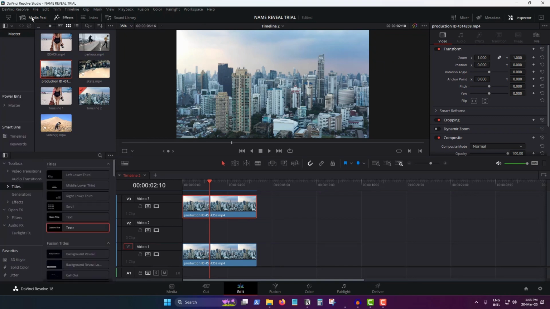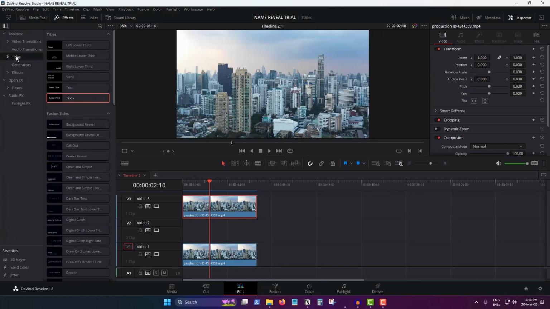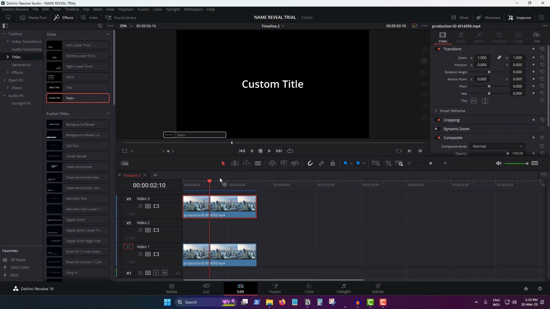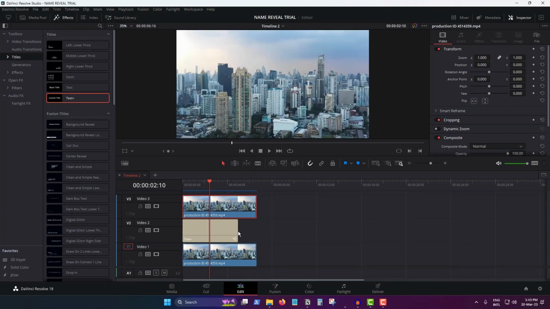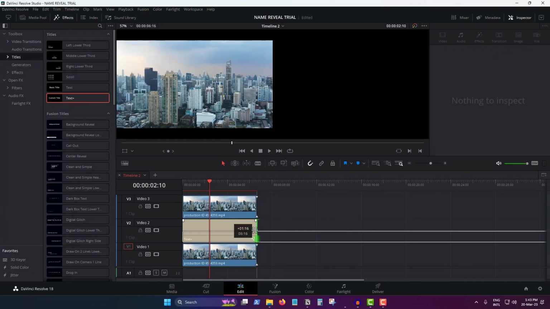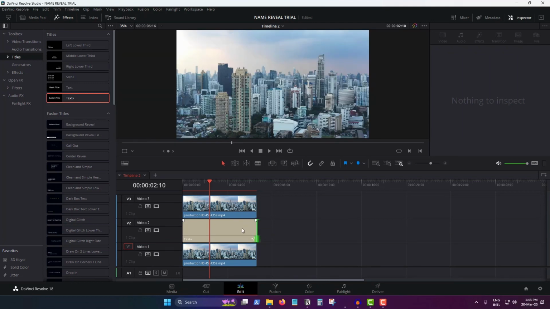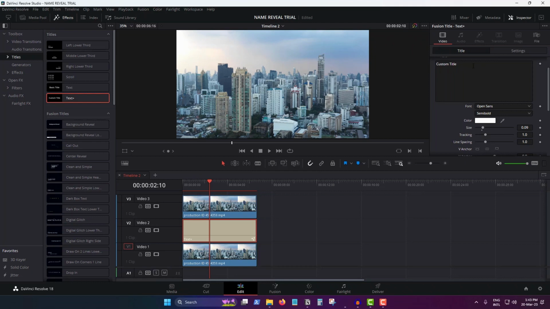So I'm just going to go to my effects, and here in titles, I'm going to select Text Plus. I'm going to make it the same length as our video. I'm going to click on the Text Plus box, and over here, I'm going to change the text to say my city.